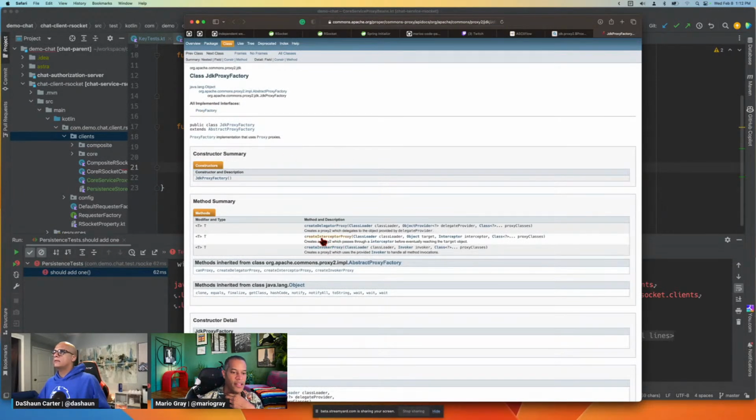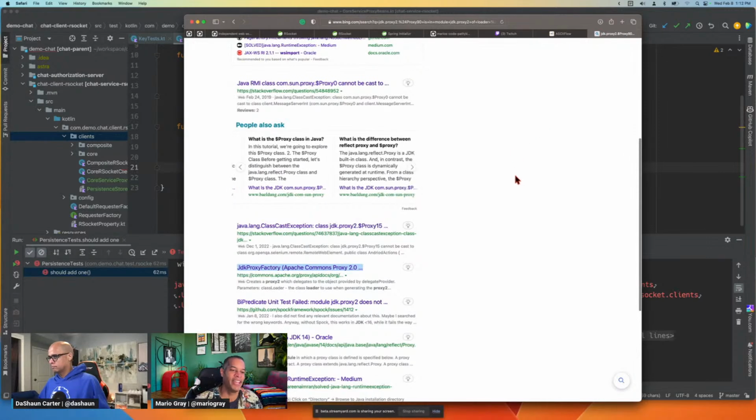Creates delegates. Oh, right. These are the proxies that are being created. Okay, so these are JDK proxies. Somebody's creating JDK proxies, and it's unable to cast. It cannot cast my particular interface to that proxy.